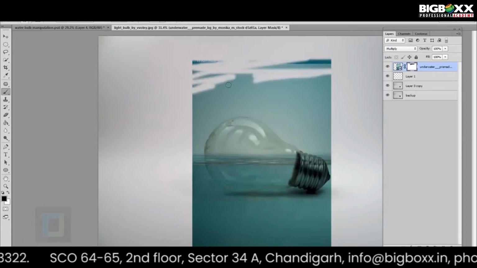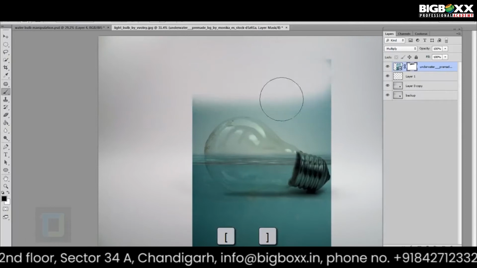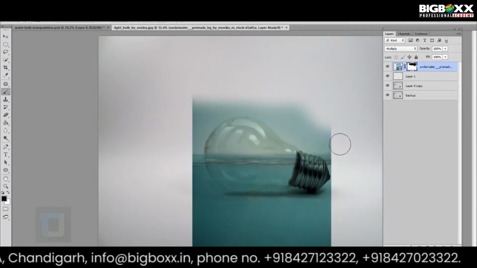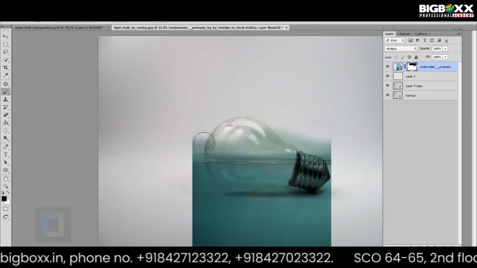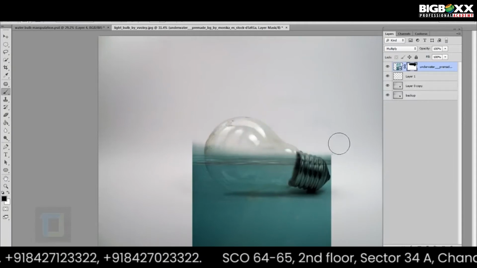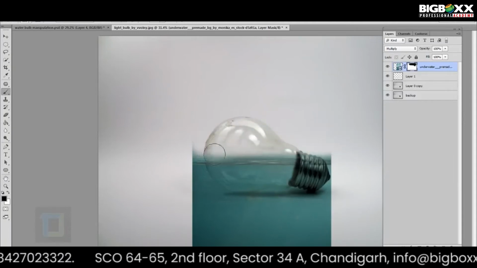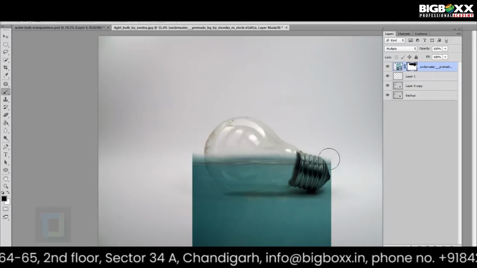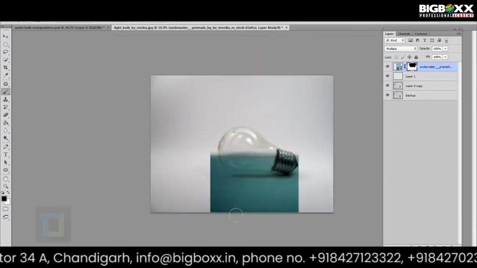And I'm gonna make my brush bigger using the bracket keys. So I'm gonna remove it like that. Keep making it smaller and bigger, and for that use your bracket keys. They are really helpful and save time. So I'm gonna remove it carefully, so that looks nice.